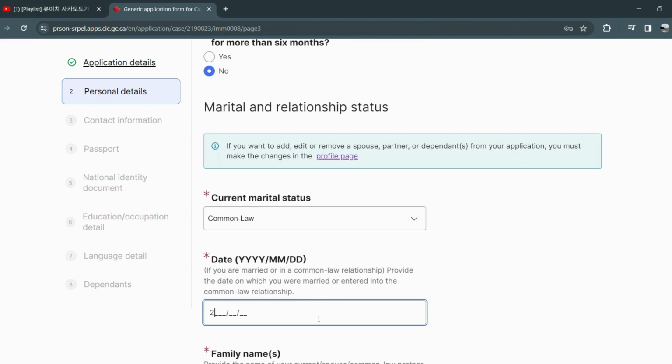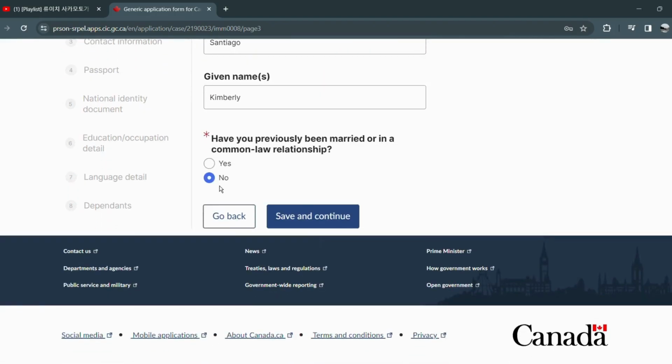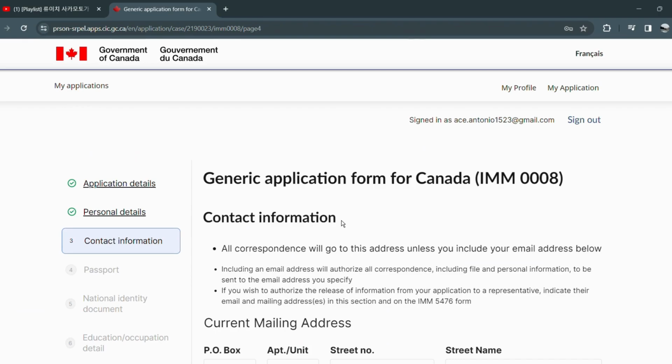And then here again, the marital status, it's common law. The start date of your marital status, which is the year, date, and so on. It will also show you the name of the dependent, and if you had a previous marital connection before.